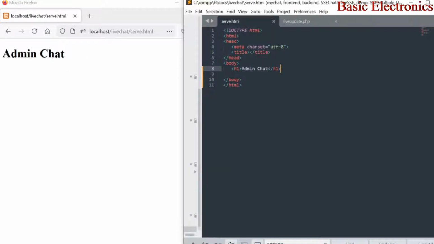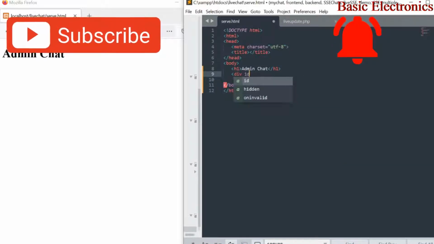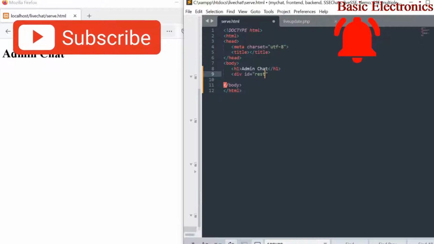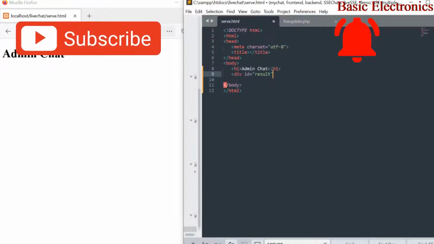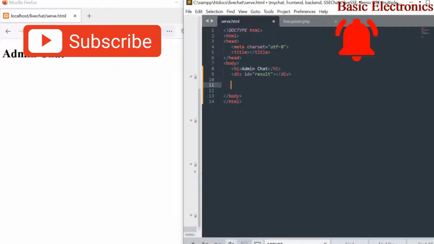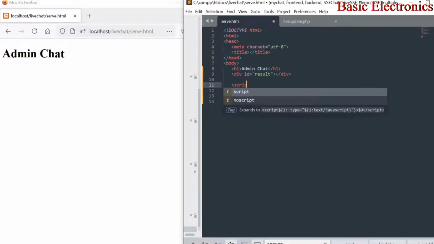Now we're gonna create the code, the functions that will run our live chart. So here let's just do a div with an ID of, say, results. All right, and then we're gonna close that. Okay, now within here we're gonna write our script. So JavaScript is gonna be here, so script.